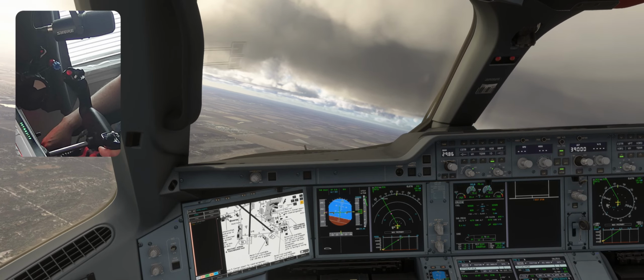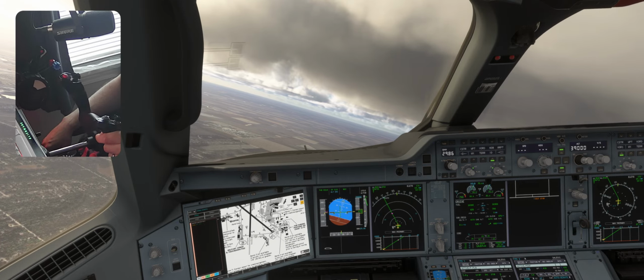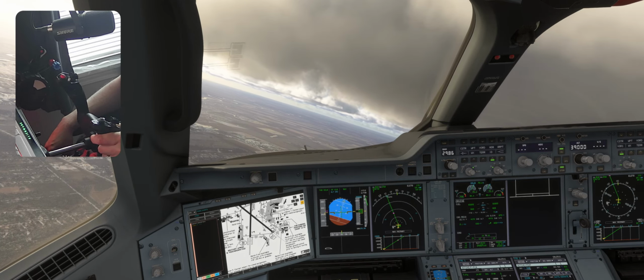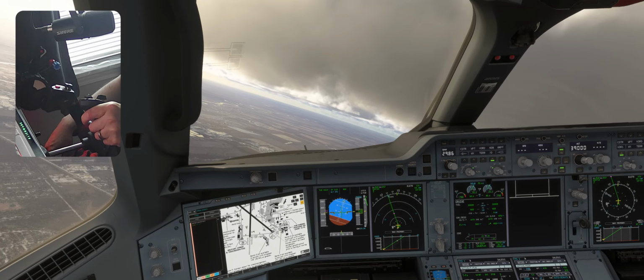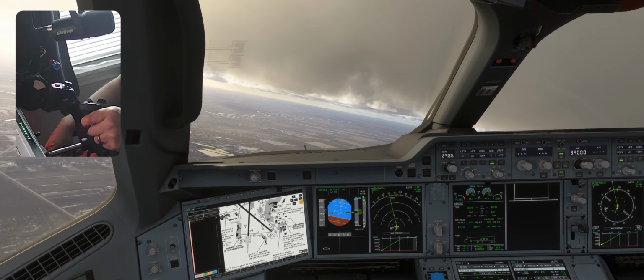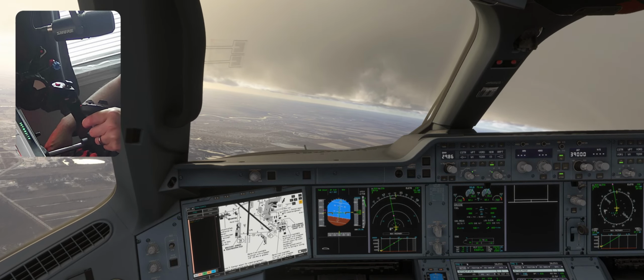The sounds in this plane are really cool. Like, they sound really, really nice. I guess that's one benefit of not using ATC today. Bring the nose down just a little bit.